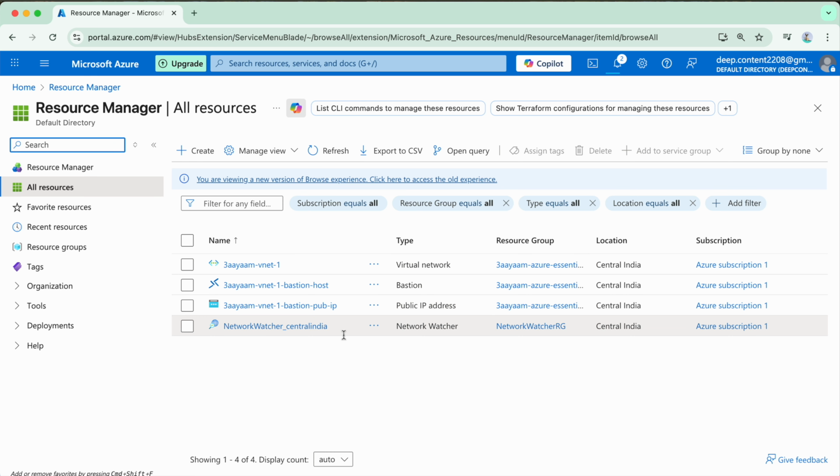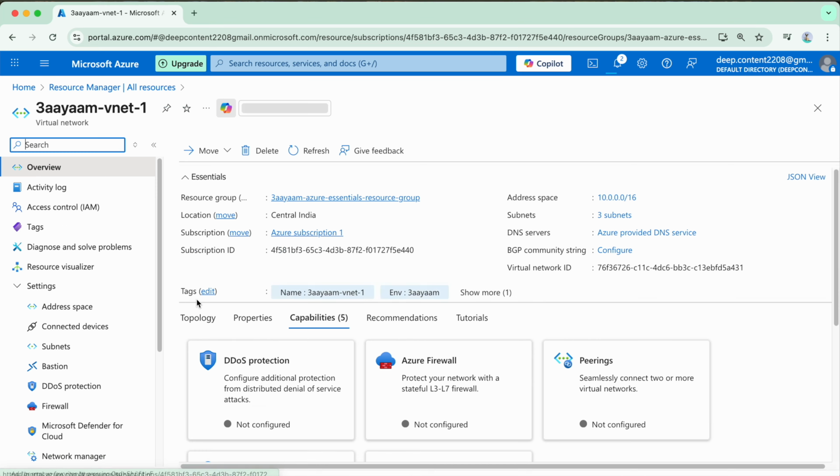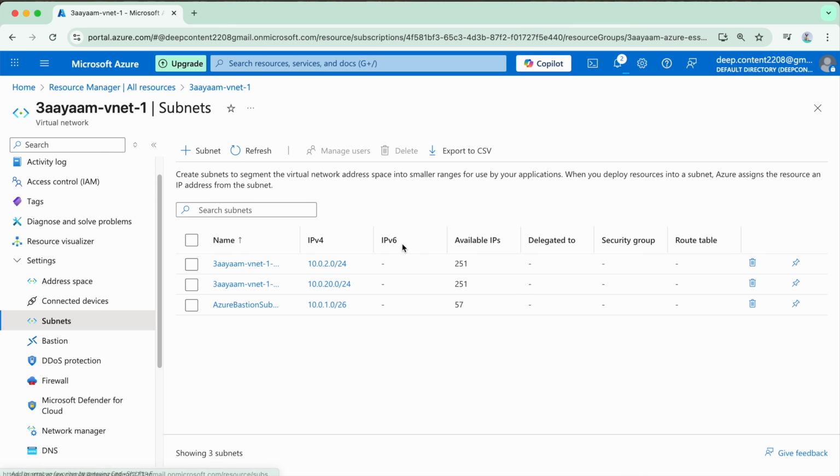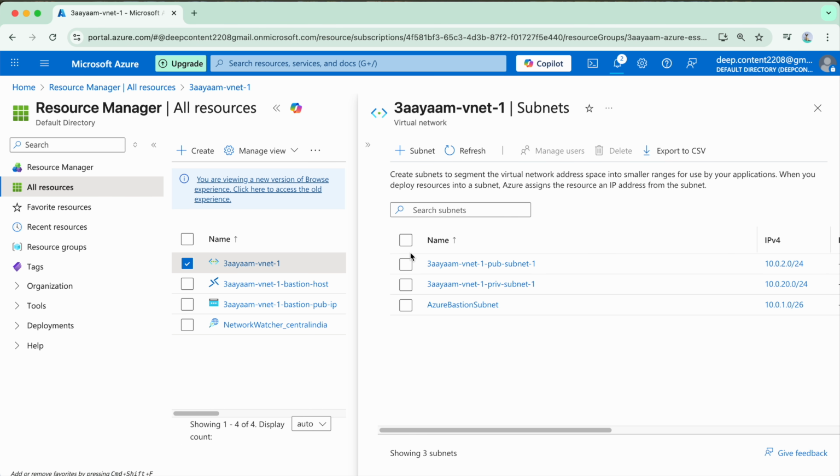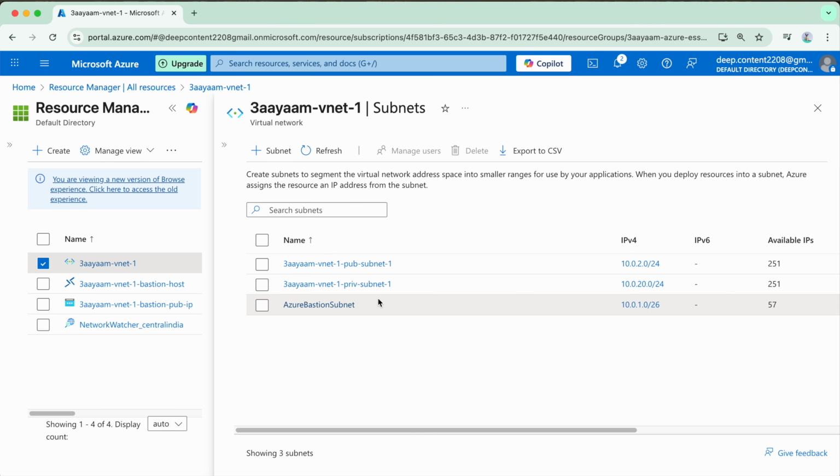Notice that you cannot see the subnets here. You can see only the VNet, but not the subnets that have been created inside of VNet, which is fine. If you want to look at the subnets, you have to go inside of the virtual network and then click on subnets, which will show you all the subnets that are available here. So these are the three subnets that we have.